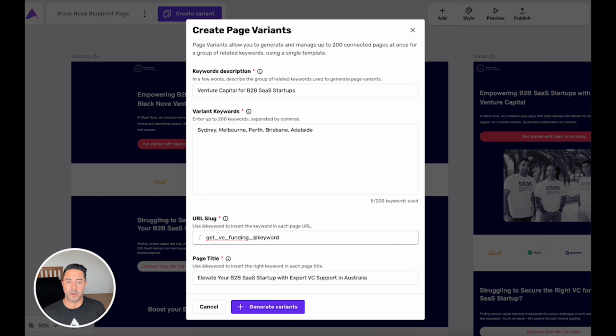But in order to do that, we need to type the word keyword. Happy with the title of the page for now. We'll click generate variants, and that will take a few minutes if we want to create those 200 pages that I mentioned at the top of our call. The next step is to then check out the variants.